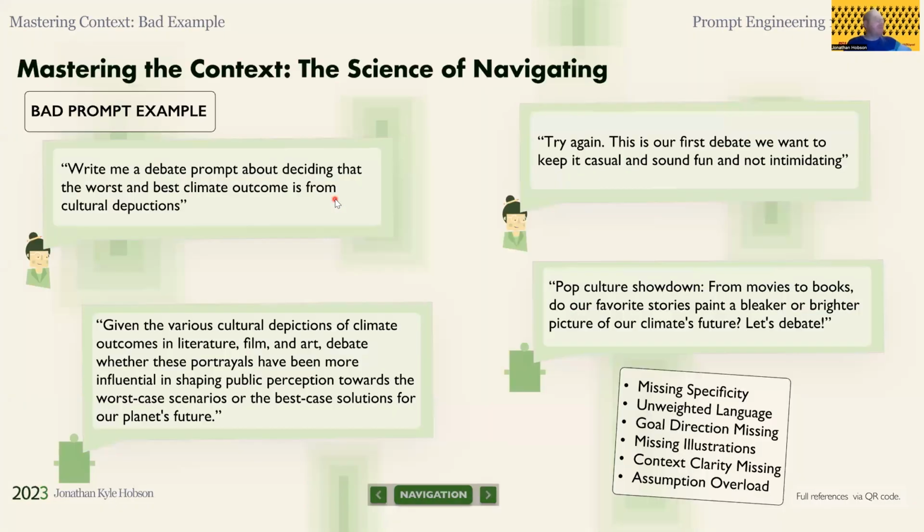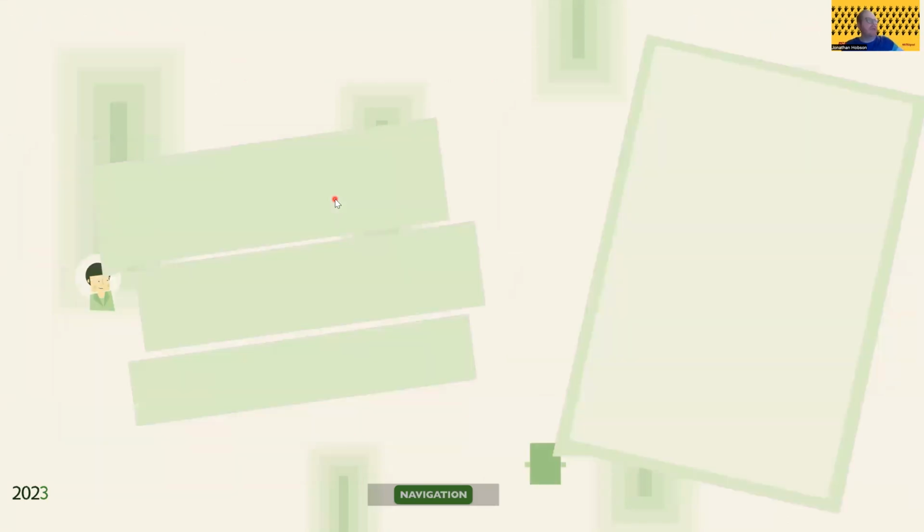So this is another example. This is a bad prompt. This is a use case I did. I did several of these use cases when studying for this, of people who submitted me their outcomes that they were unhappy with. This prompt is missing specificity, it has unweighted language, its goal direction is missing, it's missing illustrations, its context clarity is missing, and there's assumption overload. There's too many assumptions being made.